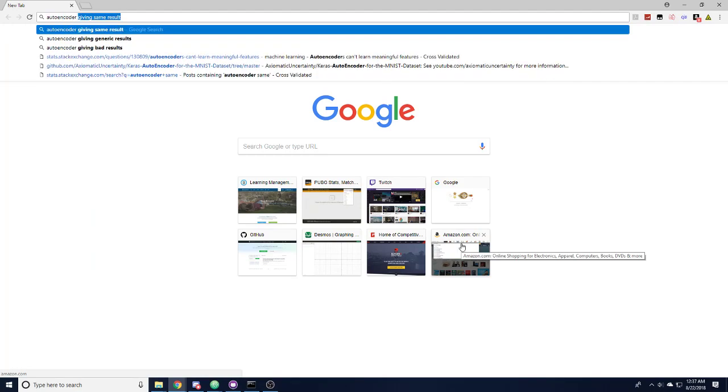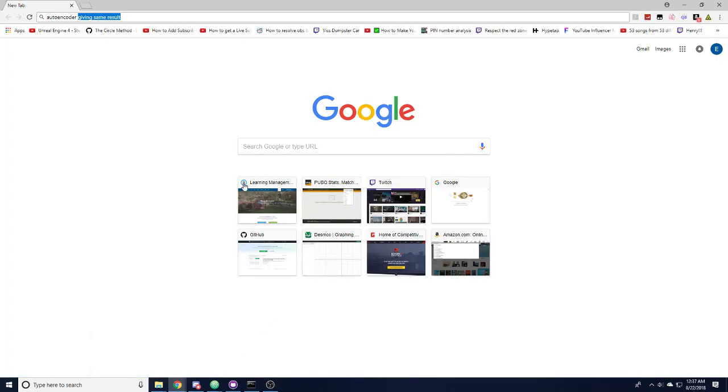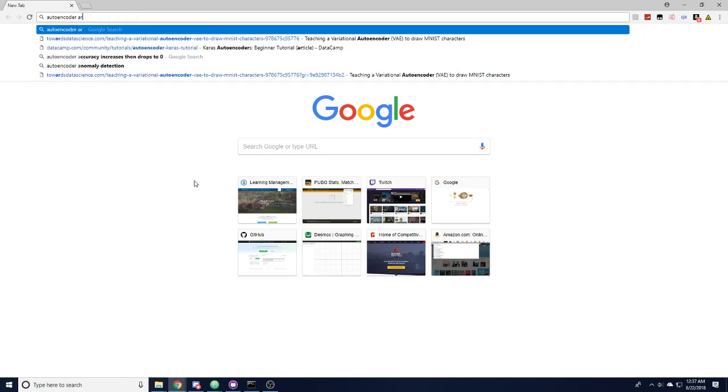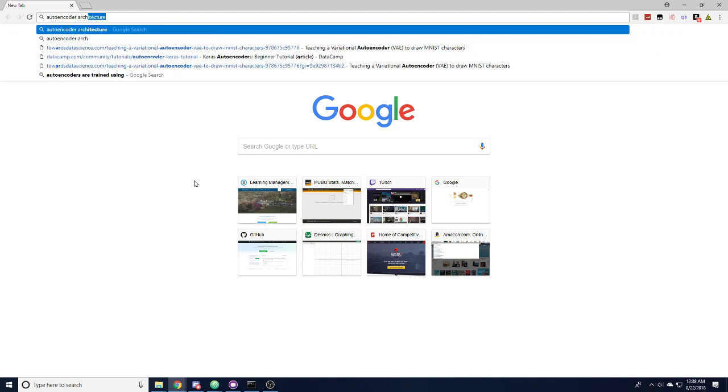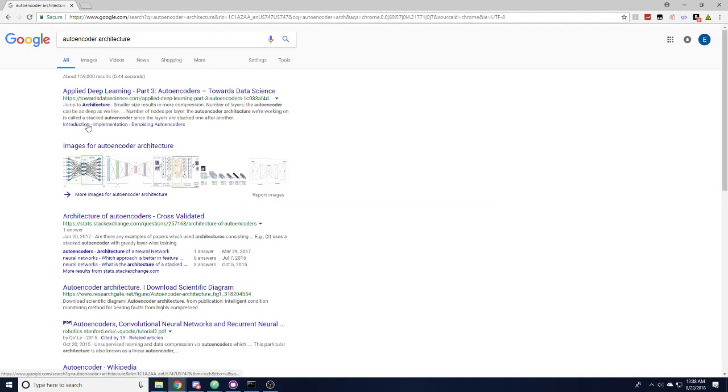This is just some searches from when I was trying to troubleshoot some things with regards to this whole thing. I did not end up finding anything on Google. However, I'll get to how I fixed the issues that I had in a minute. Sorry about that, architecture for an autoencoder. And let's just take a look at it.